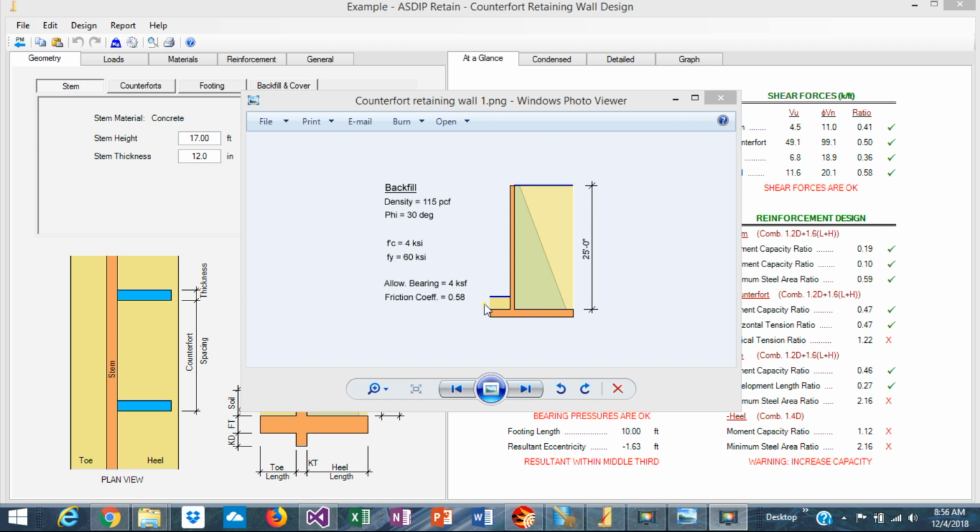Reinforcement steel fy is 60 ksi. The soils report has given the following information: allowable bearing pressure in the underlying soil is 4 ksf, and the friction coefficient between the concrete and the soil is 0.58. This is a pretty high wall, 25 feet, so cantilever would probably not be an economical solution, so counterfort is the preferred solution for these tall walls. So let's get started.